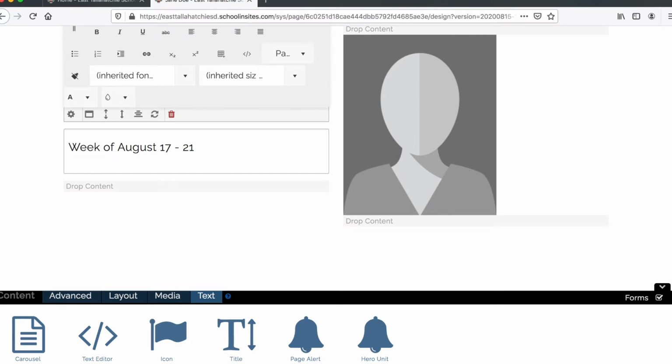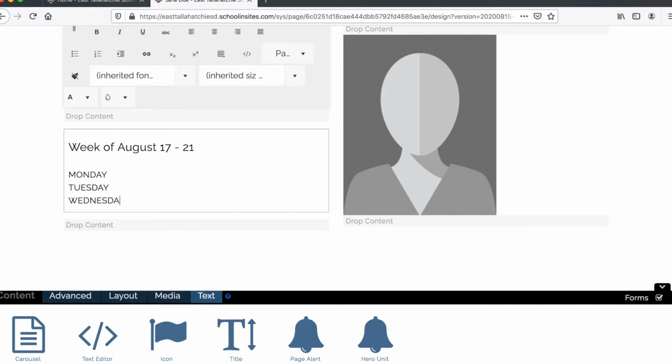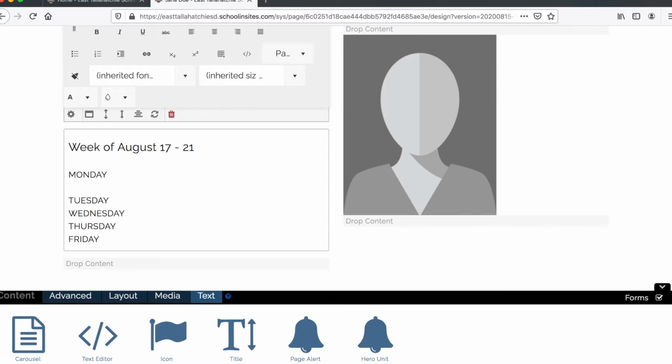So what I'm going to do now, I'm just going to type out my schedule for the week. Let's say Monday, Tuesday. Actually, I'm going to make them all caps. Monday, and Friday. And I'm going to put assignments. I'll put classwork. And I'll put homework.